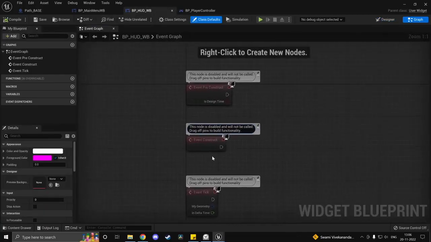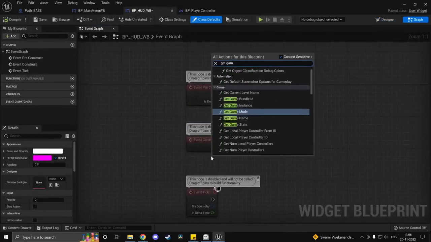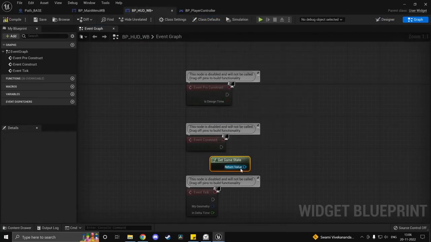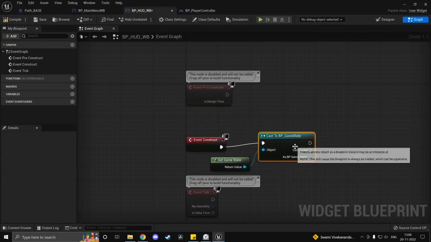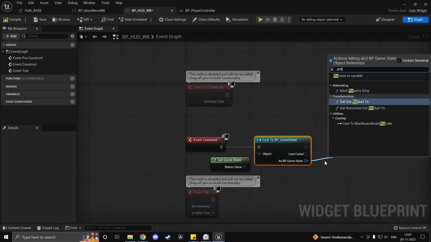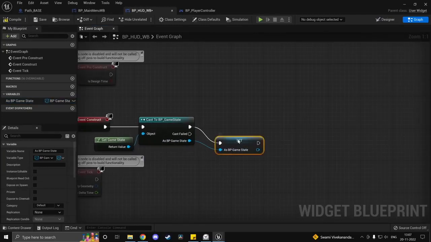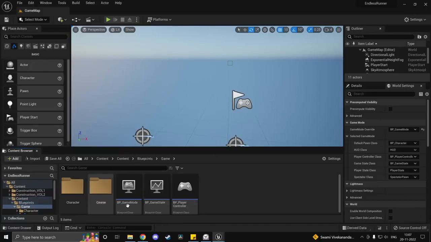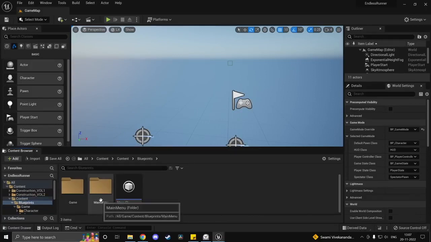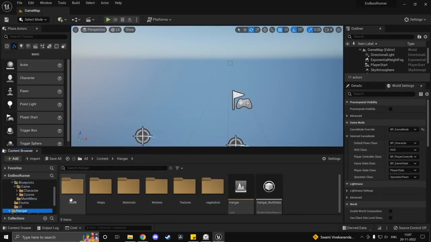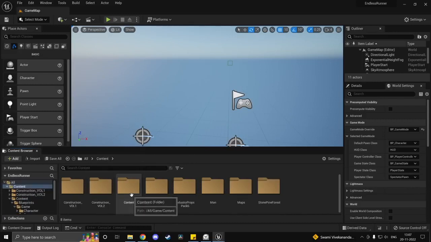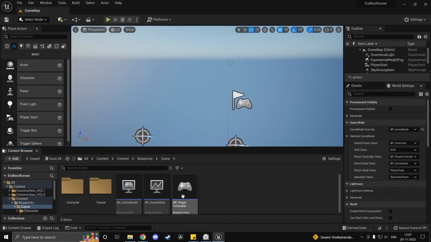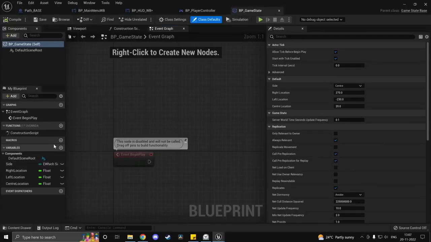So we can have game state. On construct, we can get reference to the game state. So get game state, cast to BP game state. And what we can do is we can grab a reference to it, and we can create a score variable. Content, blueprint, I have blueprint, main menu, I guess, no, game. So game state, and we can have a score.